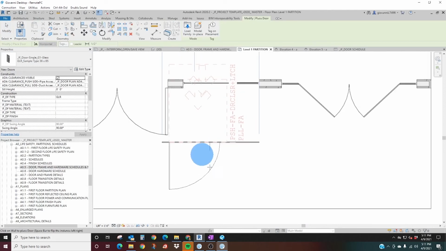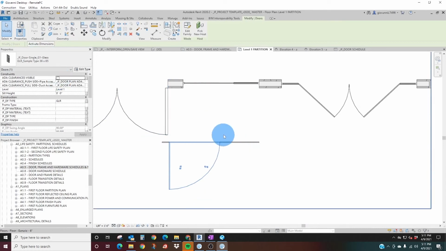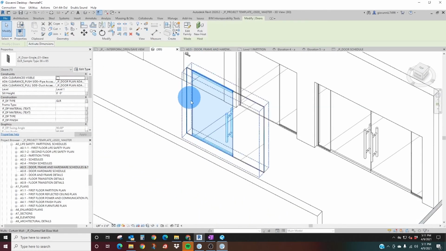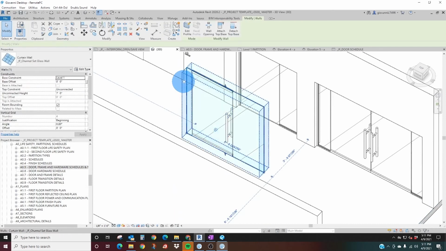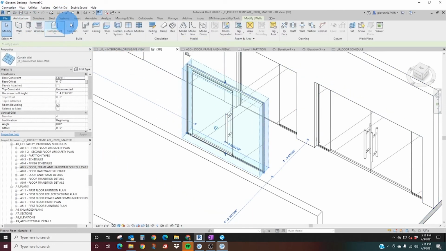So I'm just going to go ahead and pop this guy in. You can see I have the clearances on this door. I can go ahead and turn those off. Go to 3D view, and you can see it's inserting into the curtain wall, and I can still adjust the width and the height and everything of this curtain wall piece. And if I need to add mullions, I can go ahead and do that.